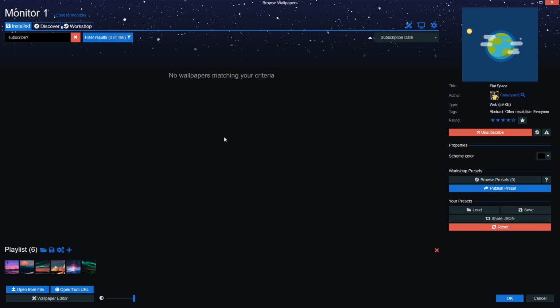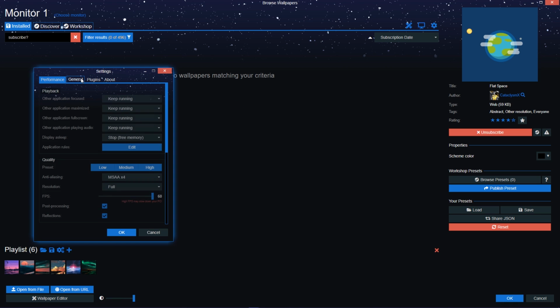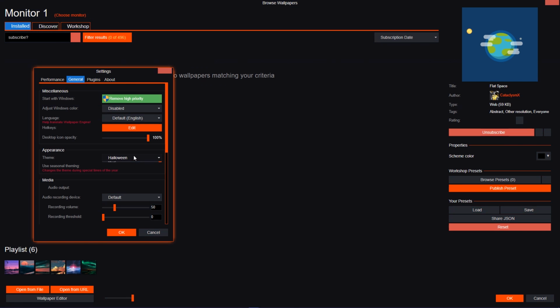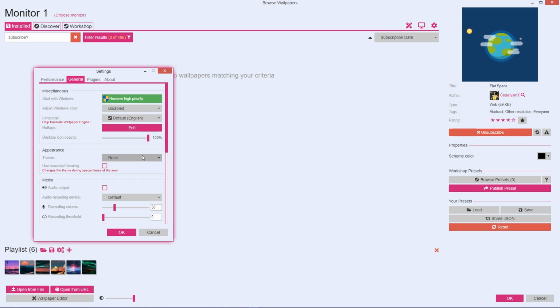Today, I wanted to show you really quickly how to unlock themes for Wallpaper Engine. So you'll see at the top of the screen, for example, I have a space-themed Wallpaper Engine, and if I go to my Wallpaper Engine settings here, I can go to the General tab and change to all these other types of themes. For example, there's a Halloween theme, and a Rose theme, and all these other different types of themes that just look really nice.